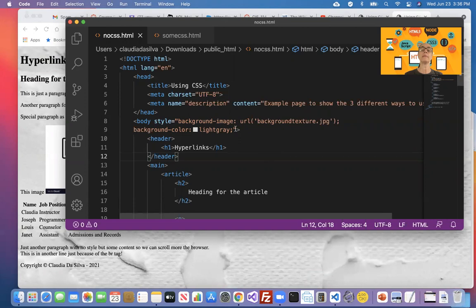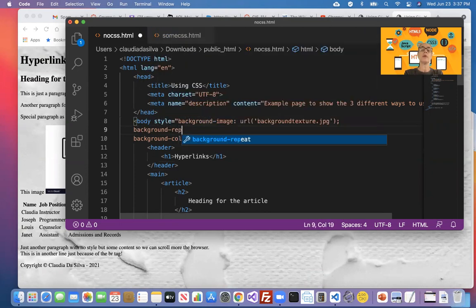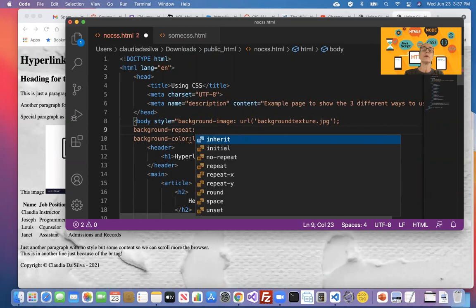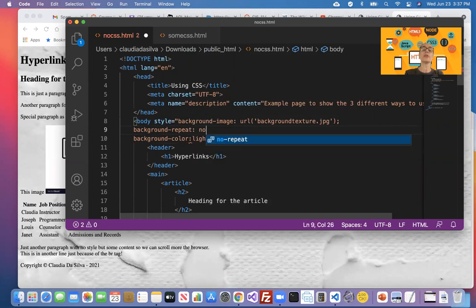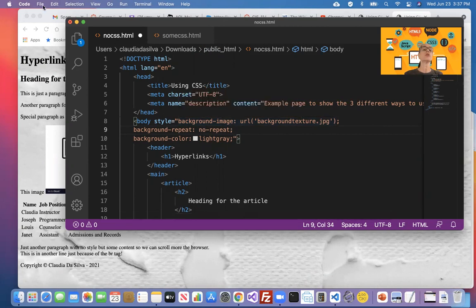Still in the body, I go here and I put background repeat. This is a CSS property, and one of the values is no-repeat. That means that the image that I'm getting as a background image, that background texture dot JPG, is going to be showing only one time. So let's see what's going to happen now.